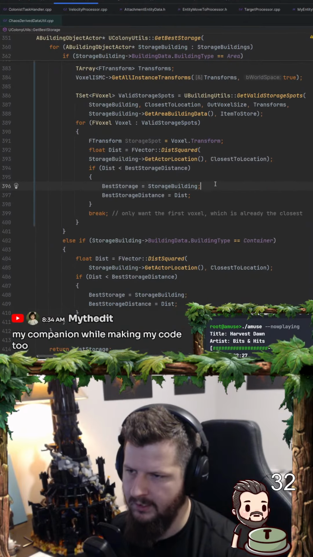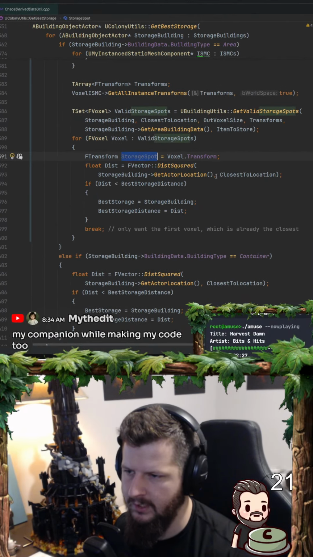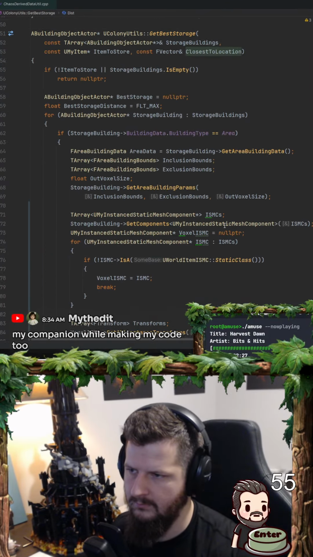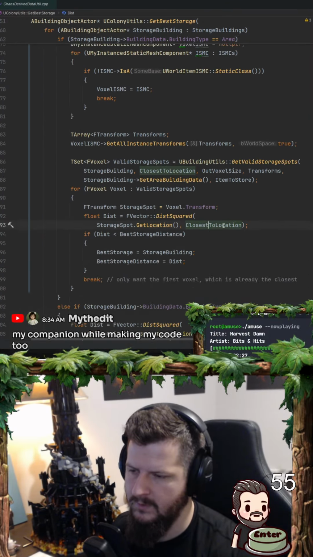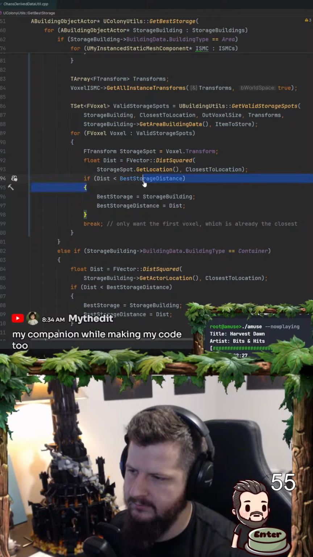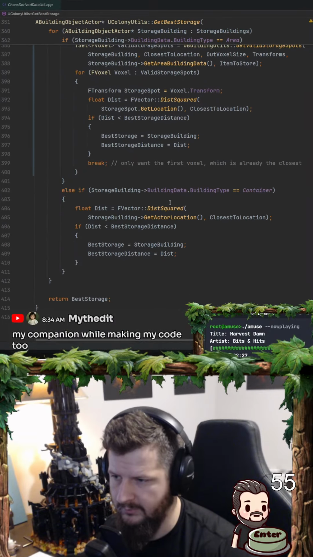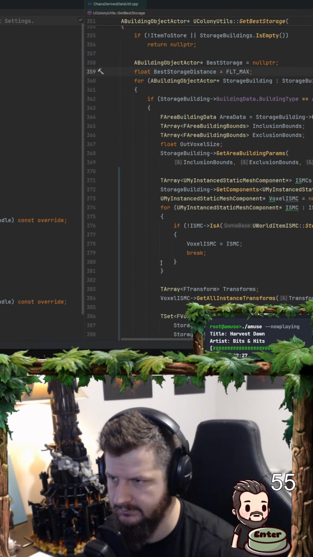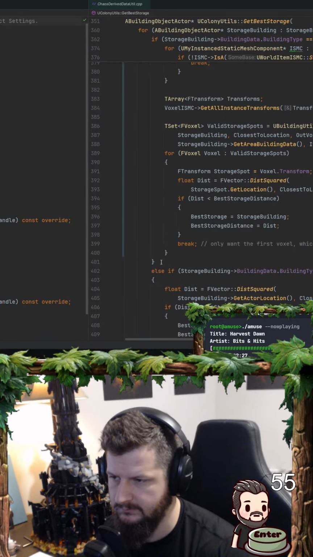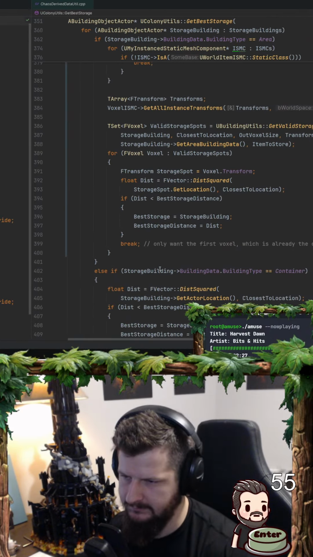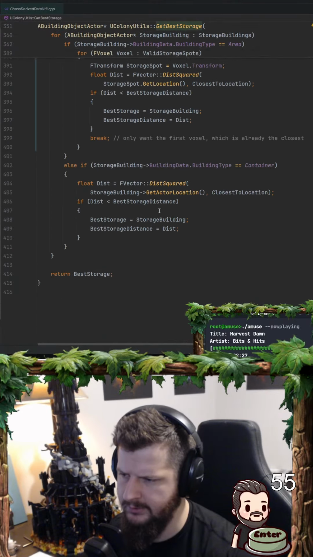Dist, storage building, get actor location, closest to location, but we're not going to use the actor location. We're going to use the storage spot location. If dist is less than best storage dist, which we've initialized to float max. Yeah, I mean, same thing basically. I think that might do it. Now that's get best storage.